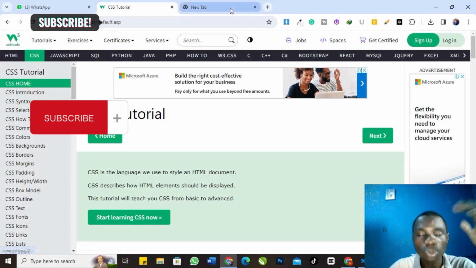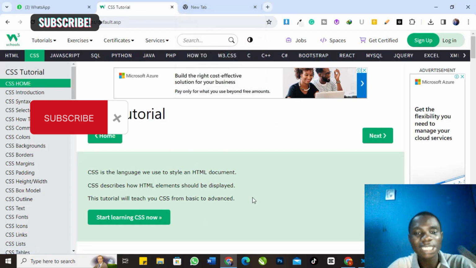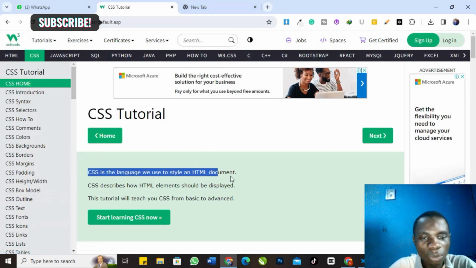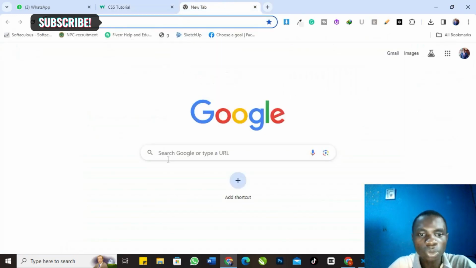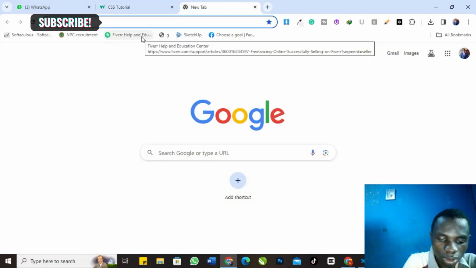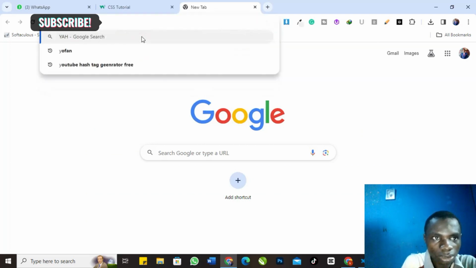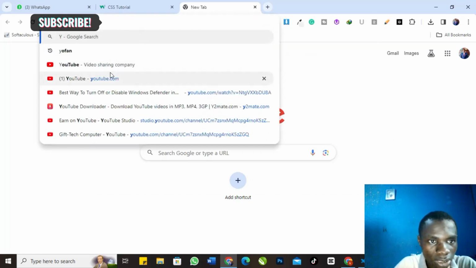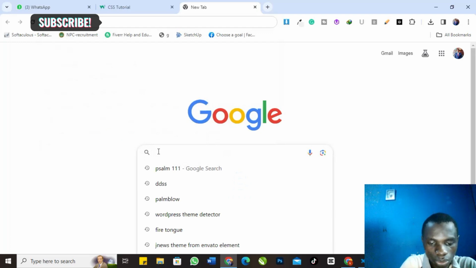So today we are going to discuss CSS. So what is CSS? CSS is a language that we use to style a document. CSS describes how elements should be displayed on our website. For instance, let me go to yahoo.com.